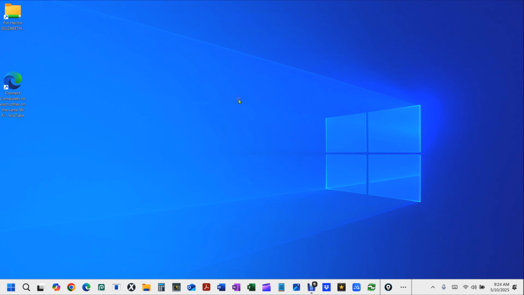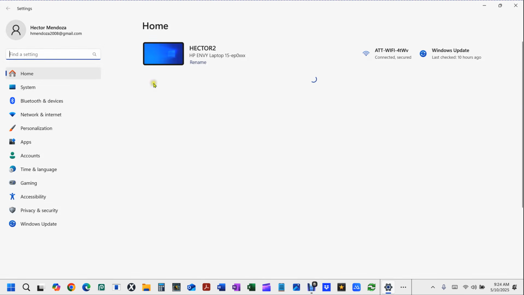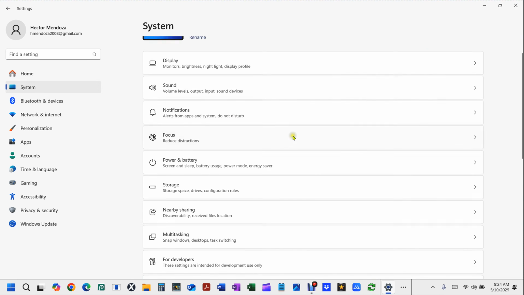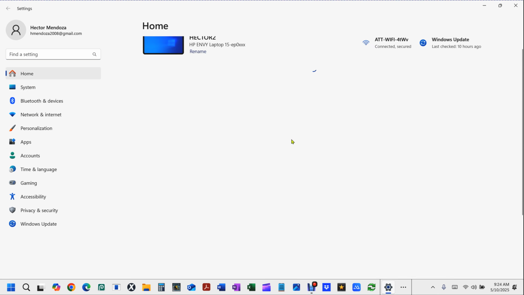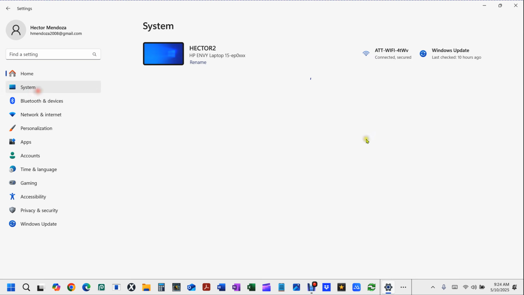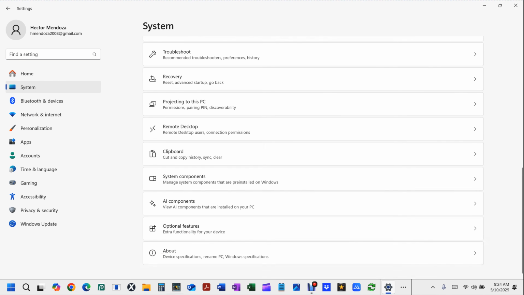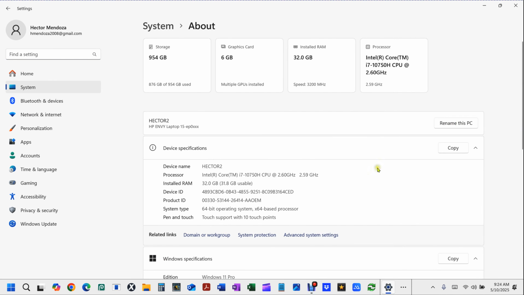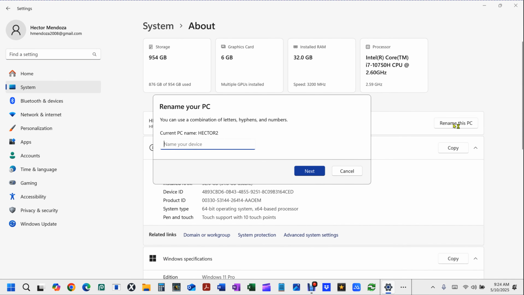All right, now, so let's go ahead and change that system setting, or the name of your computer. So I'm going to hit Control I, or Windows I. I'm going to go to System. I'm going to go all the way down to About. I'm going to click on Rename.